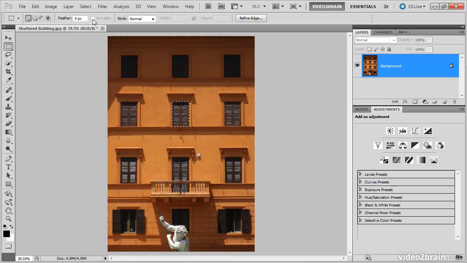The style option essentially relates to the aspect ratio of our selections. With the normal option selected, we can draw a selection of any aspect ratio we'd like. If you'd like to constrain the aspect ratio, you can choose Fixed Ratio from the pop-up. In this case, I have my width and height both set to a value of 1, and so if I click and drag, I will get a square selection. It doesn't matter which direction I drag, I will only be able to get a square selection with this option set.